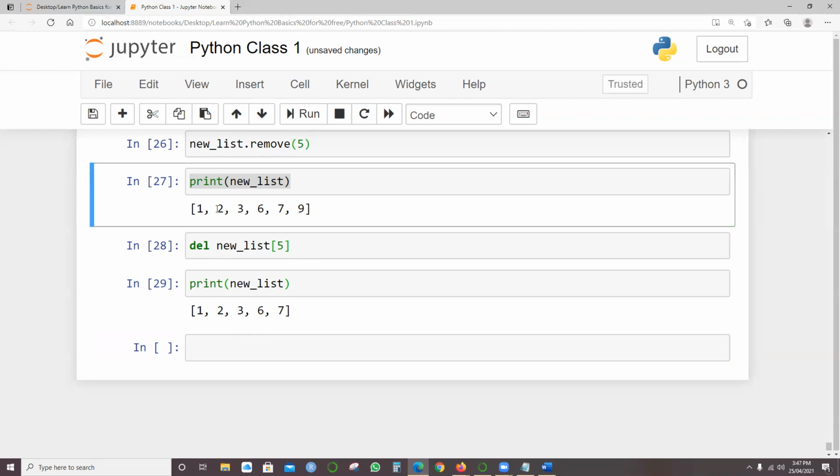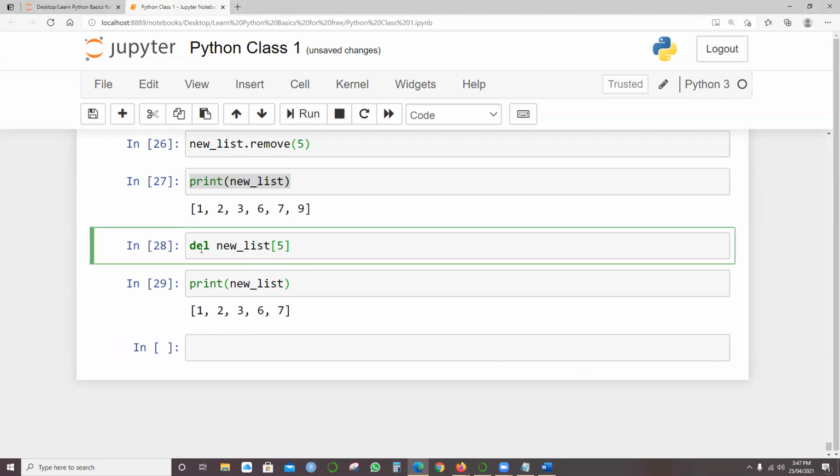0, 1, 2, 3, 4. So here the fifth is 9. In this scenario, when I said delete the new list of 5, the fifth element is 9, so it's removing the fifth element, which is 9. And when I print the new list, it's picking up only the values except the fifth element. So it's 0, 1, 2, 3, and 4. So these are all the examples we talked about for the list.